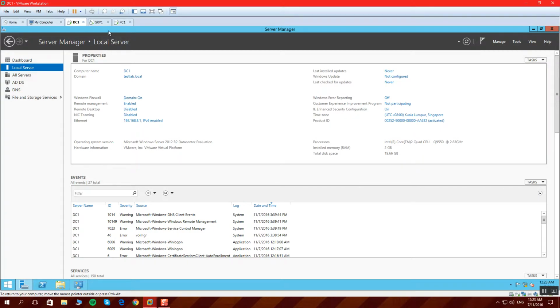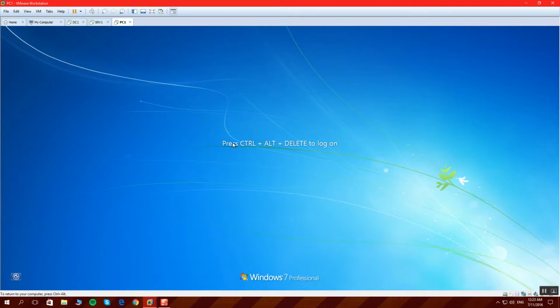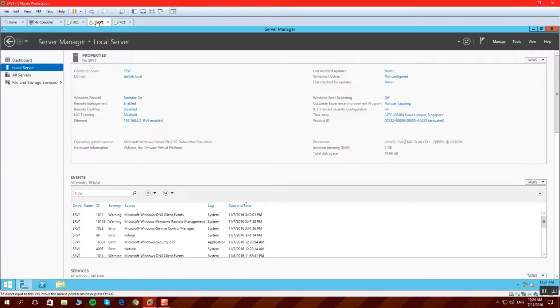So yeah, also if the computer has joined to a domain, you will see this logon. So let's log in as administrator for test lab. Okay, so it's the first time a domain admin is logging on to PC1. That's why it's creating a new profile. So you're done.